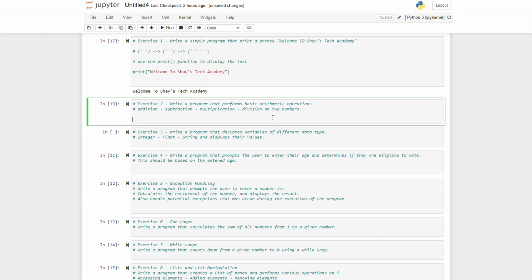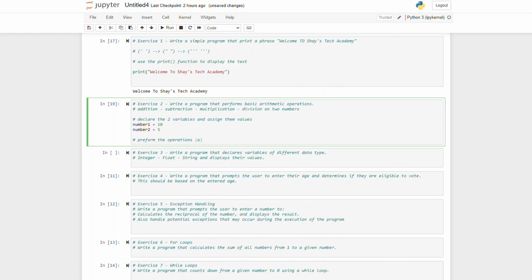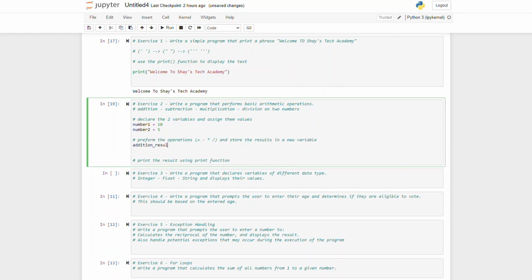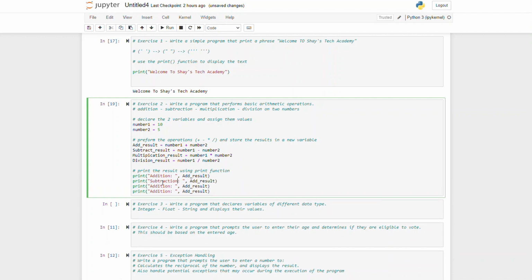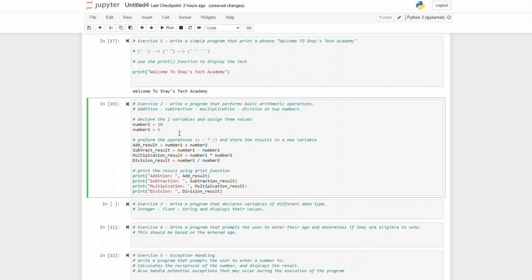Right, let's do it together now. So, in this exercise, we are performing basic arithmetic operations, addition, subtraction, multiplication, and division on two numbers. First, we declare two variables, number 1 and number 2, and assign them the values 10 and 5. Then we perform the arithmetic operations and store the results in separate variables.